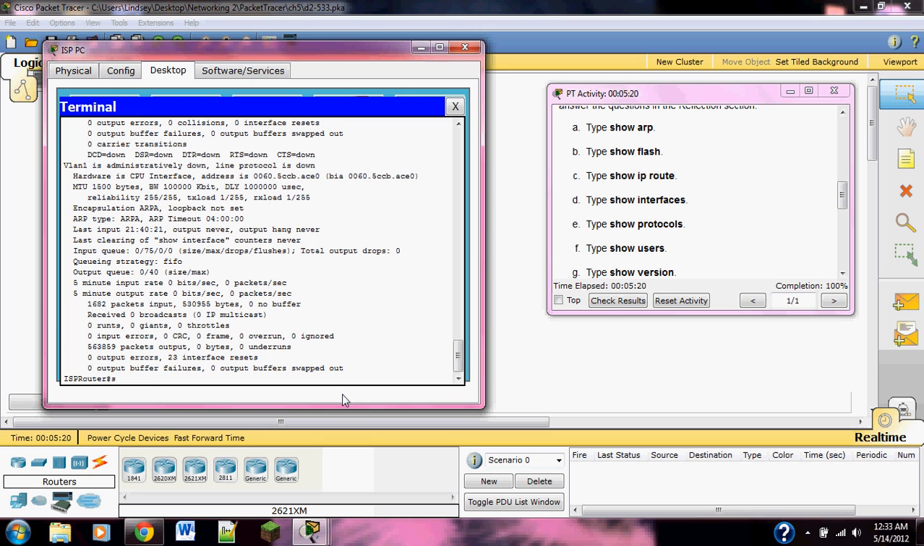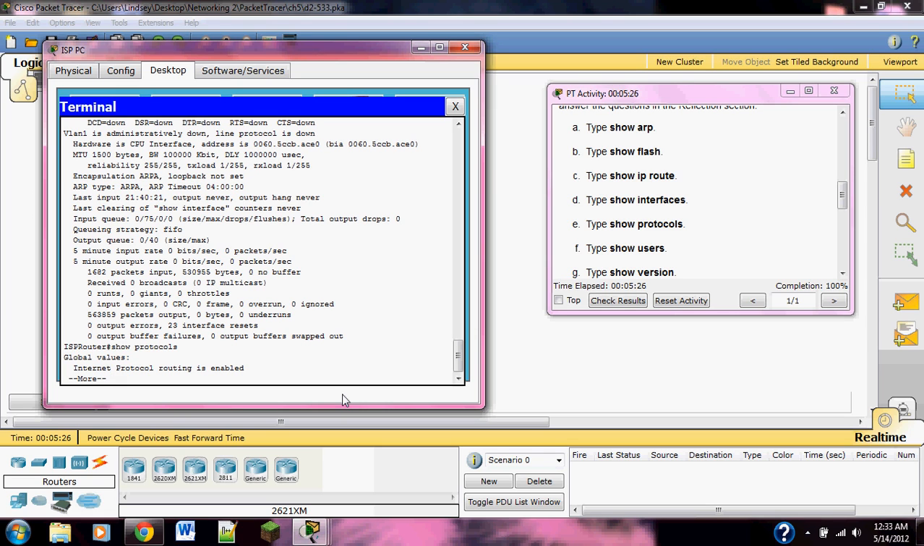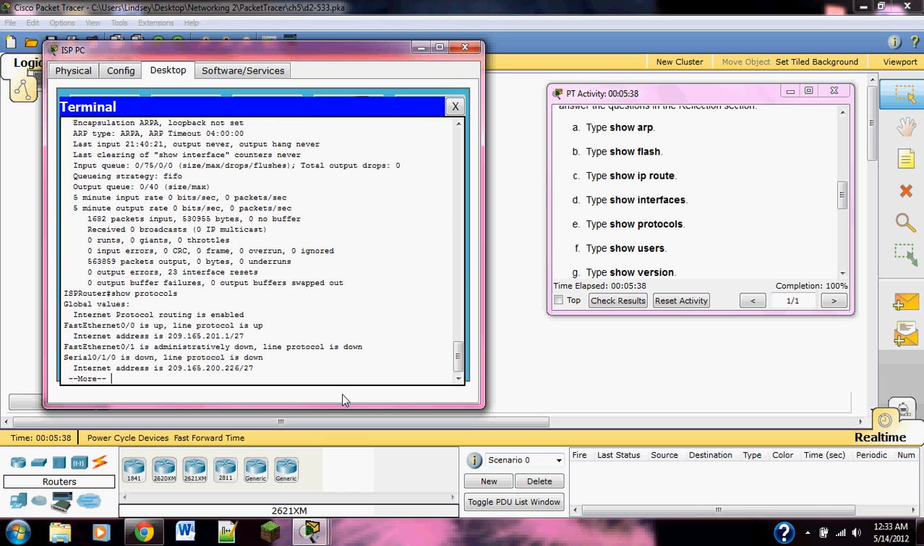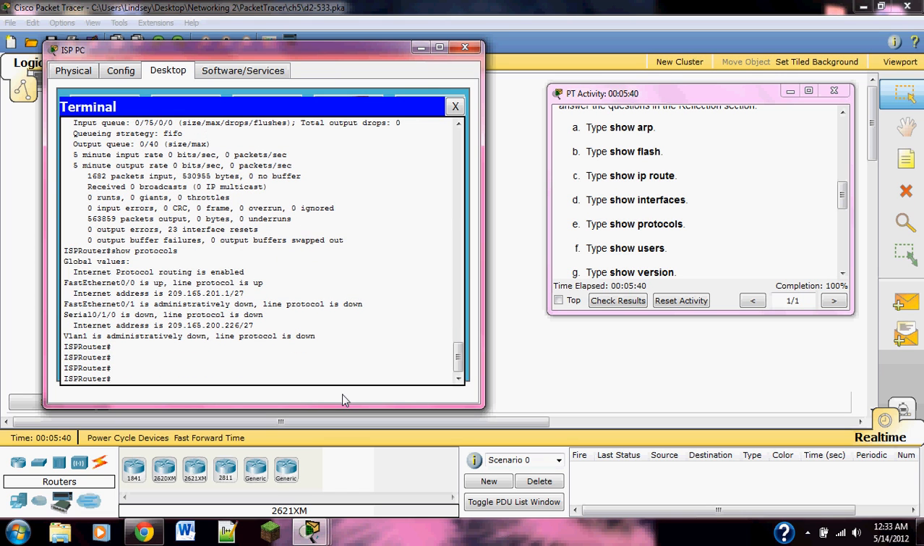Next, we want to go to show protocols. Internet protocol routing is enabled, plus a bunch of other stuff. You can go through here line by line again if you want. You can see it shows FastEthernet 0/0 is up, line protocol is up. 0/1 is administratively down, line protocol is down. VLAN 1, administratively down, line protocol is down. And I just push enter a bunch of times. Look at that. Next it wants to do show users.